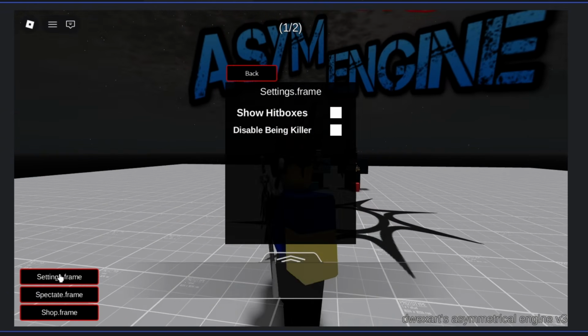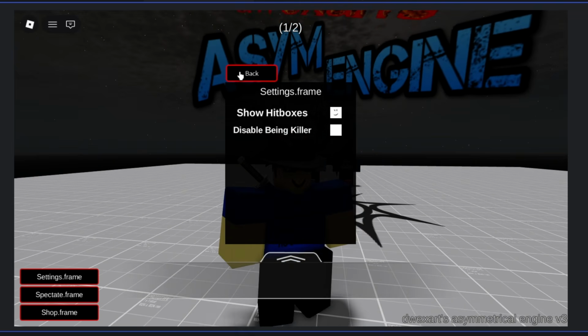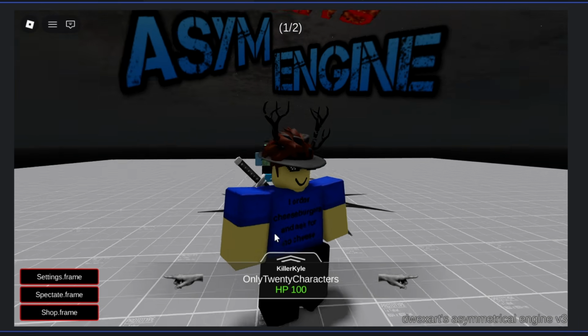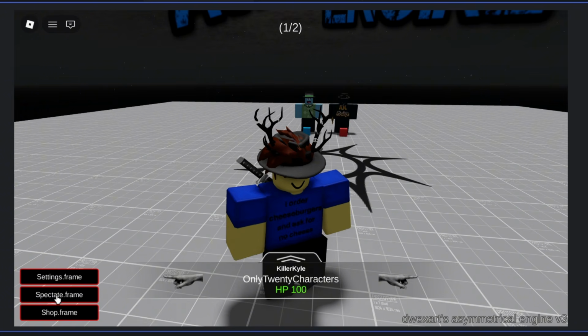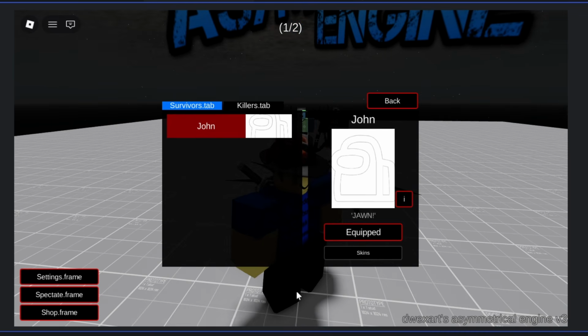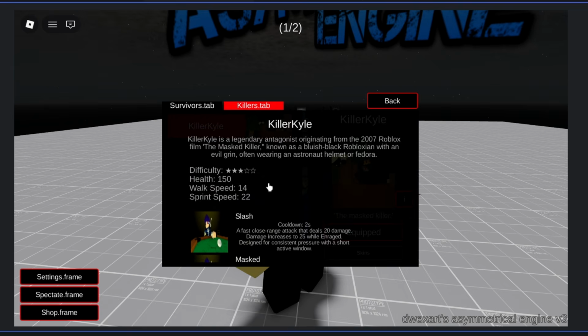So, there's a settings, this shows the hitbox, and this disables you from being killer. And we have spectate that shows the name, the character they're using, and then their HP bar. And this is the next and the previous player. This is a shop. This is no longer 3D like the old one. I've added a info. This has the difficulty, health, walk speed, sprint speed. The same goes for killers.